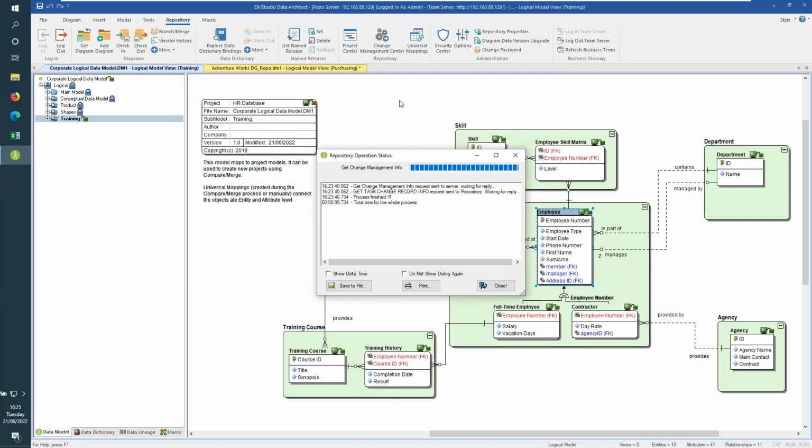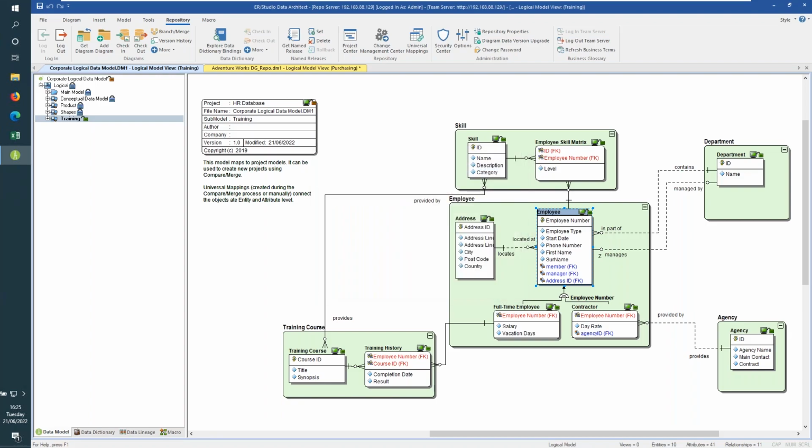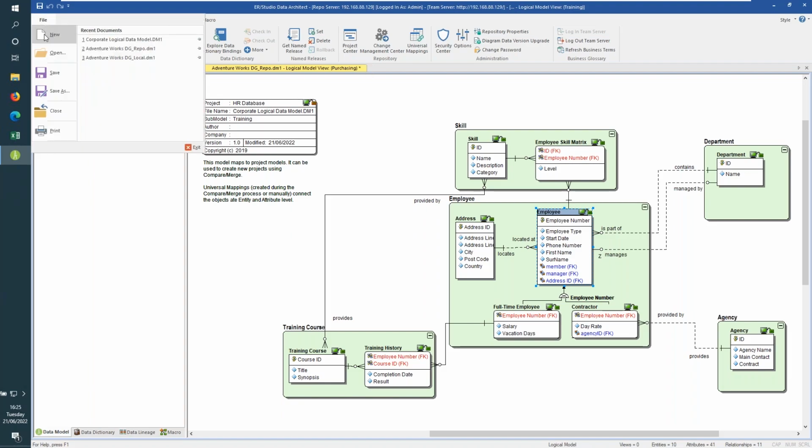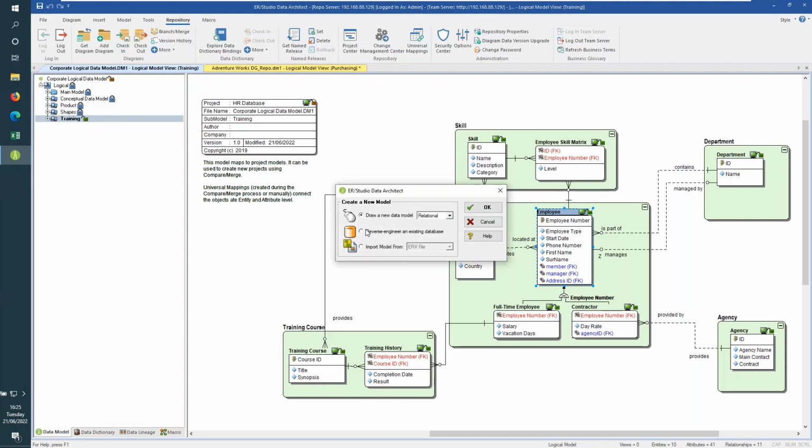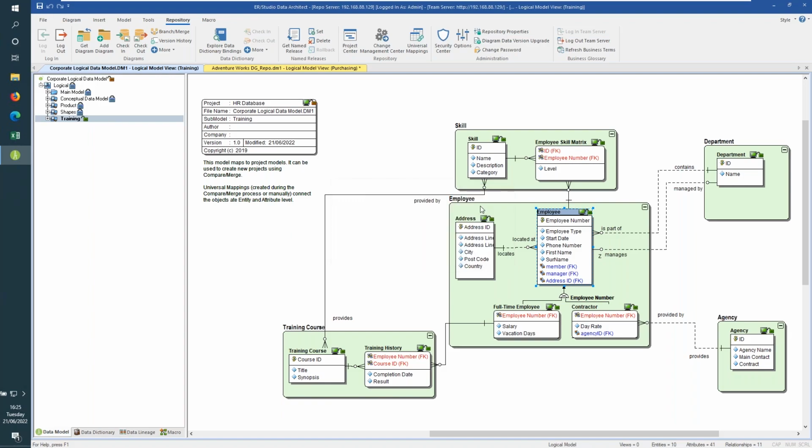Okay. So that's a little bit about the back-end repository. As I say, it's not that exciting to look at, but it does facilitate a whole set of things that we can then do within EOS Studio. So just to show some of that, I'm going to illustrate a few other things quite quickly. I'm going to create a new data model, just to keep this nice and simple.